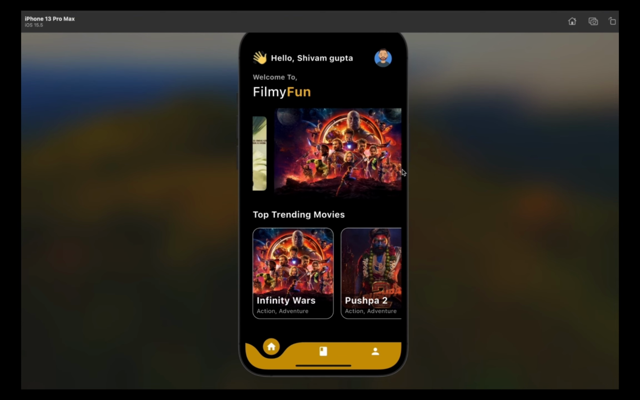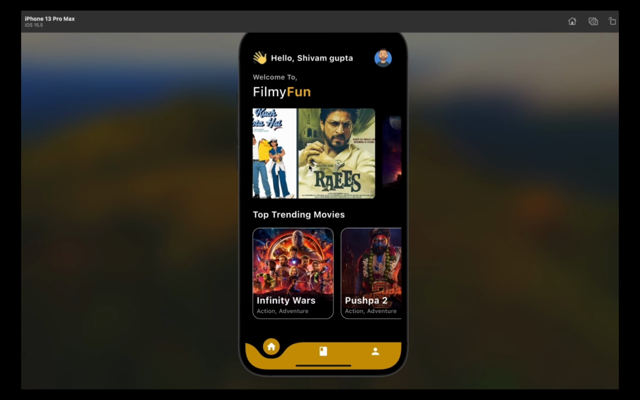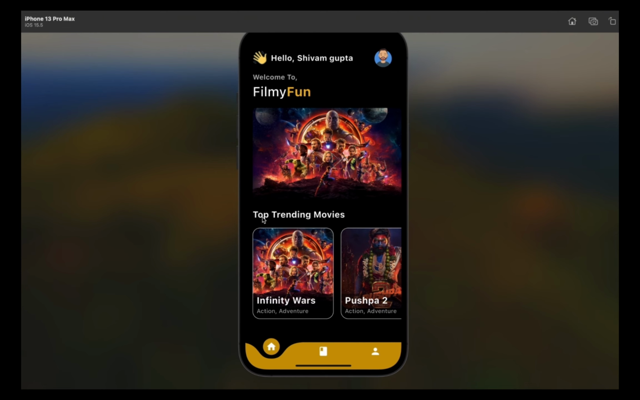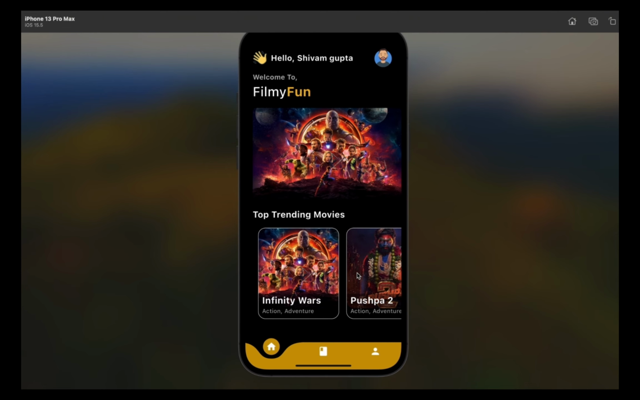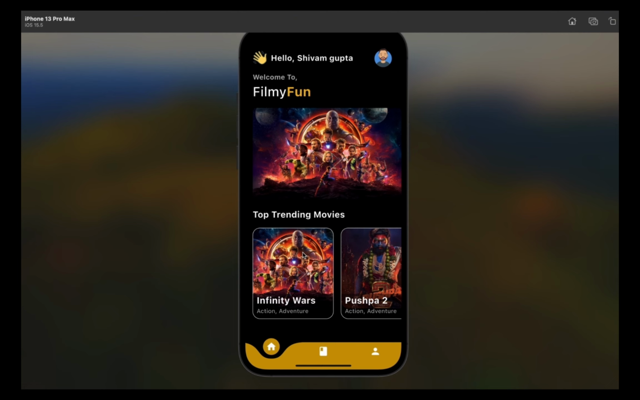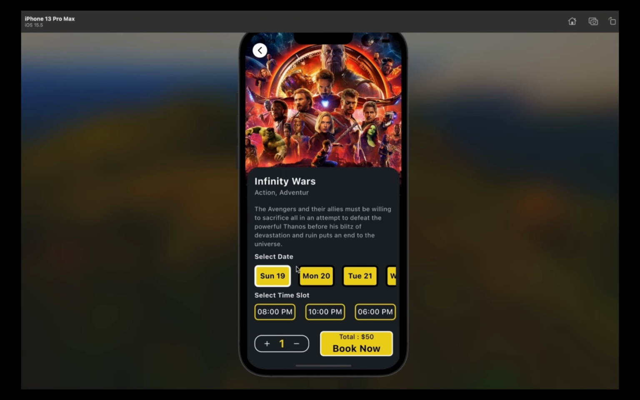This is a carousel slider that I have added by using Flutter, and you can see the top trending movies section, where you can see all the top trending movies. I have added two movies just for now to show you all. So this is Infinity Wars. Now I'll click on this and we'll directly move to the movie booking page.